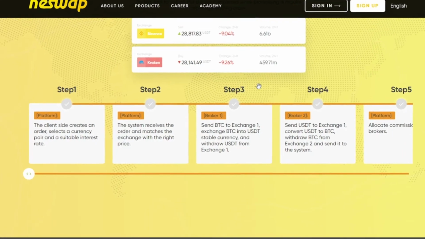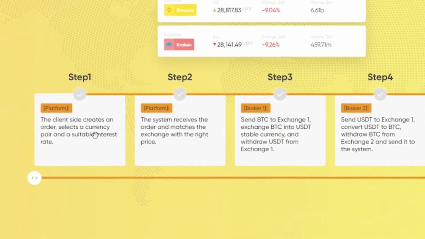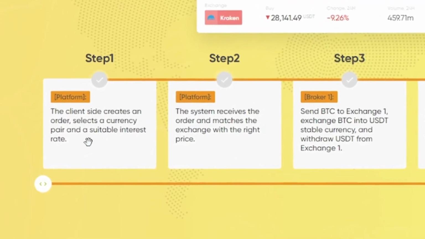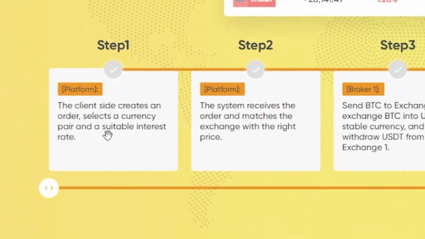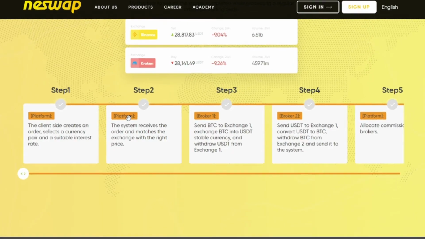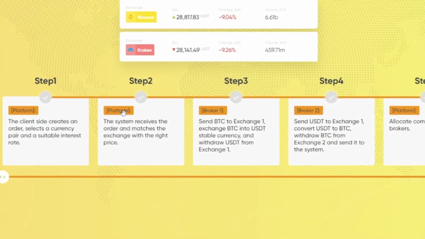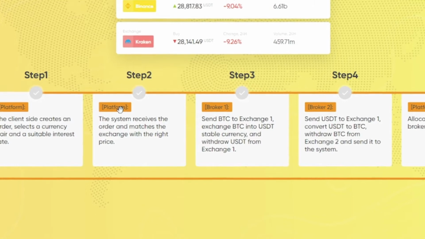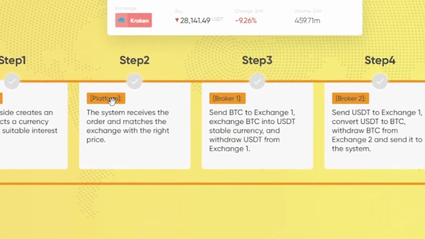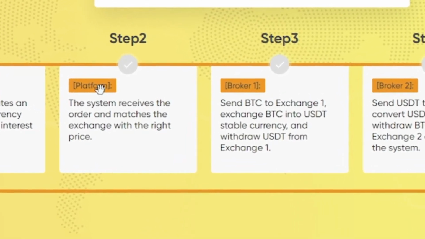So here is how the arbitrage trading works on this platform. The first step is that you, as the client, create an order. You select a currency pair and a suitable interest rate. Don't worry, I'll show you everything. The second step is where the system receives the order and matches the exchange with the right price. In the third step, you send BTC to exchange 1, exchange BTC into USDT, which is a stable currency, and withdraw USDT from exchange 1.